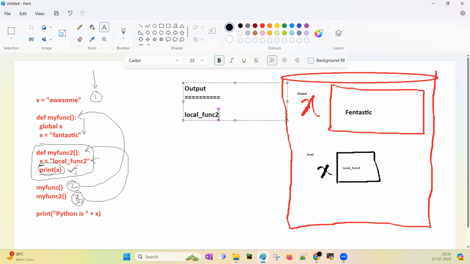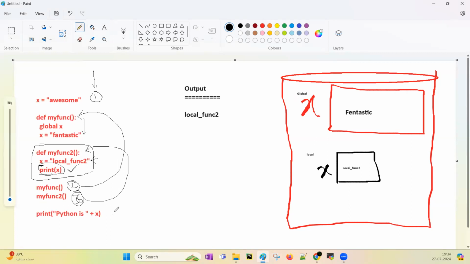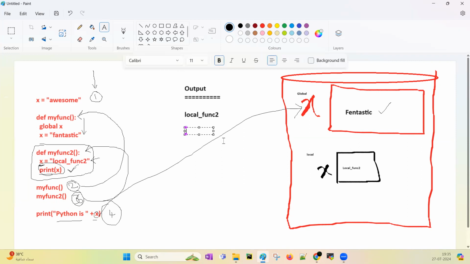And then after this is completed, it will go to this last one, and now here it is printing x. Here this x is a global variable. It will take the global variable. But what is the global variable here, my friend? It was already changed to fantastic. So now it will write the second line, Python is fantastic. Okay, so this is how Python works, especially with global variables and local variables.